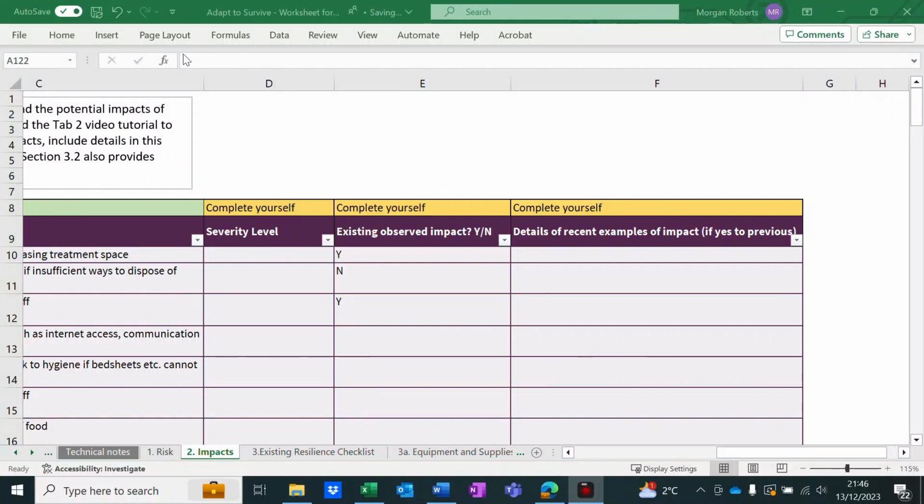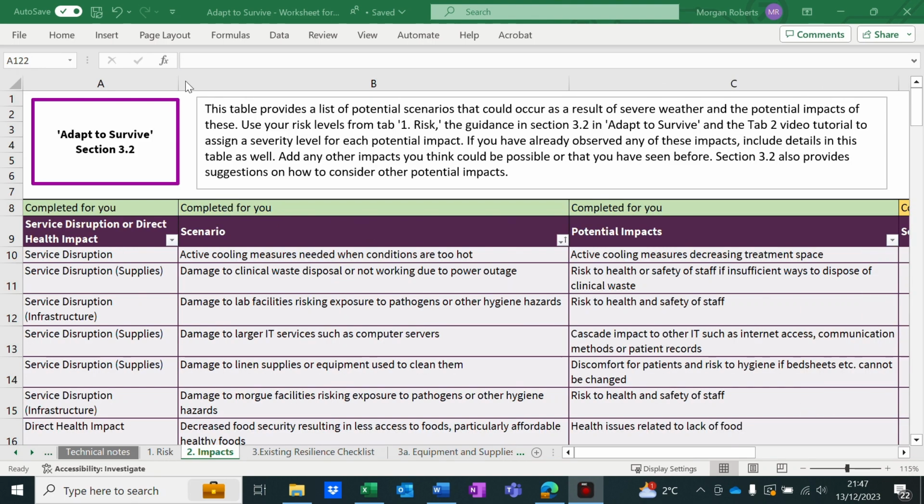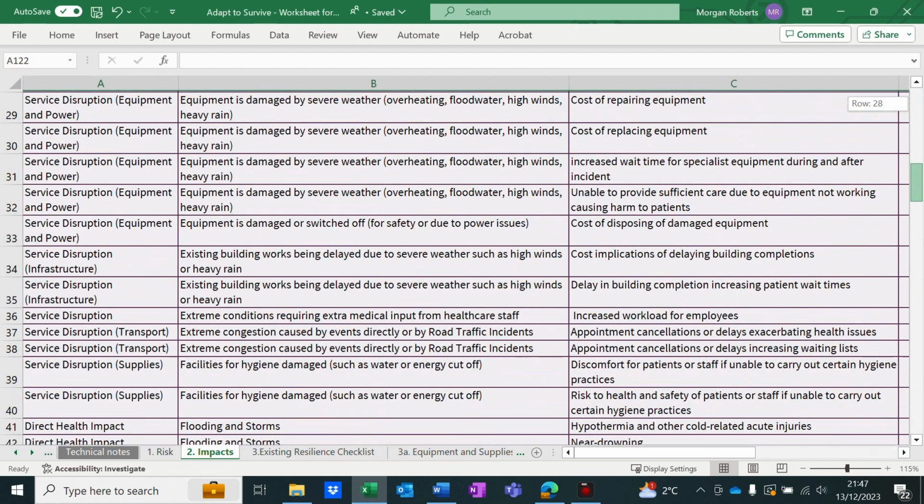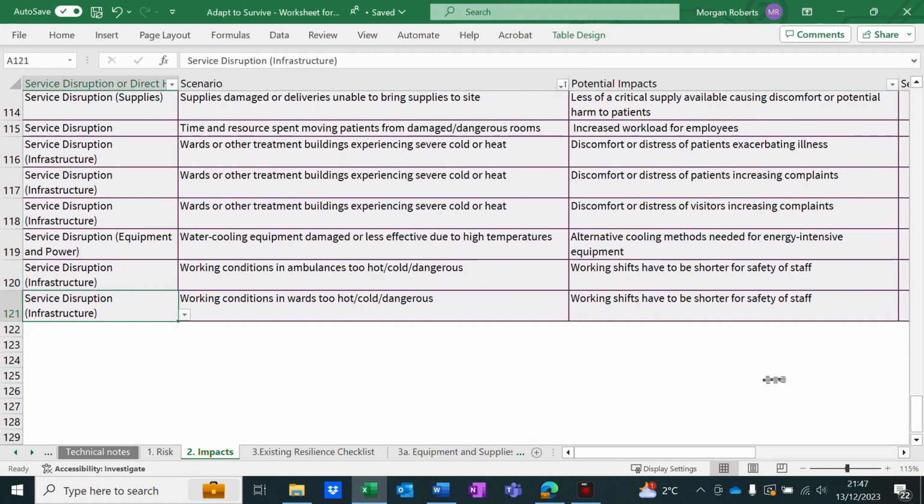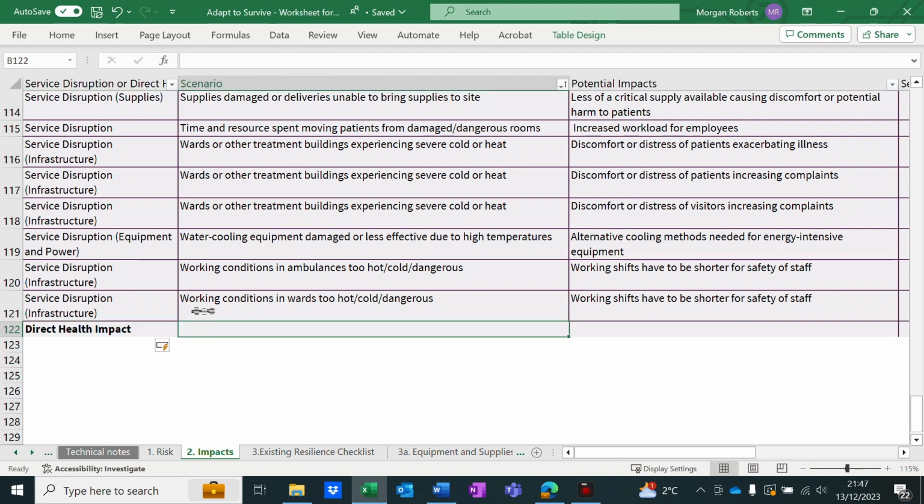This tab attempts to incorporate as many areas of the healthcare system as possible, but it's by no means exhaustive, and therefore it's recommended you supplement the list with any other impacts you think could be possible or are important to consider. You can do this by inserting extra rows at the bottom of the table, as such. So you would type direct health impact in here, and then type the rest of the details in as normal.